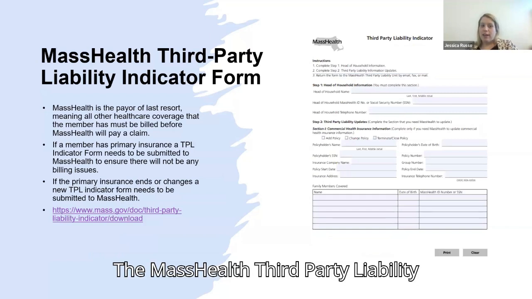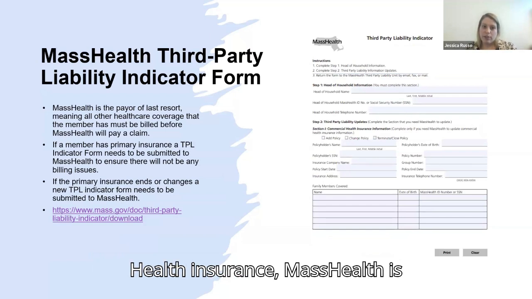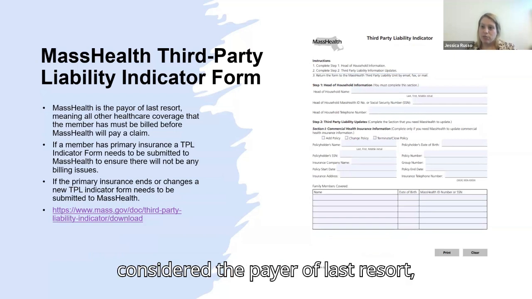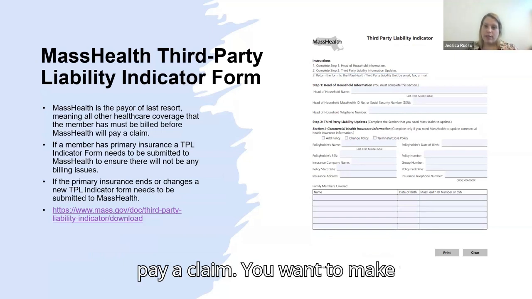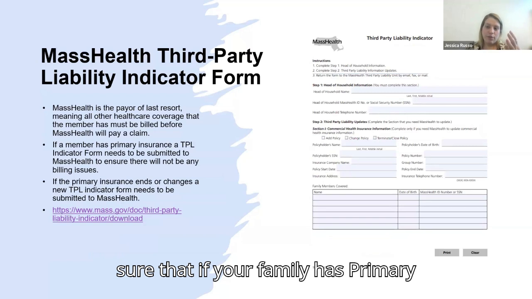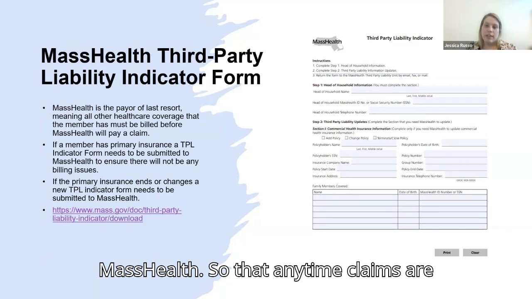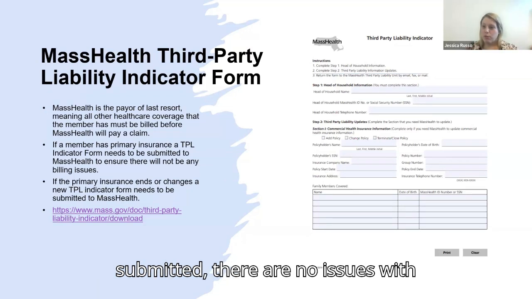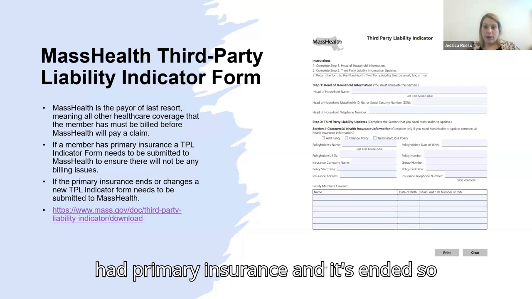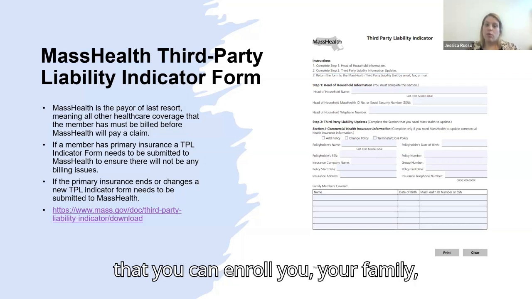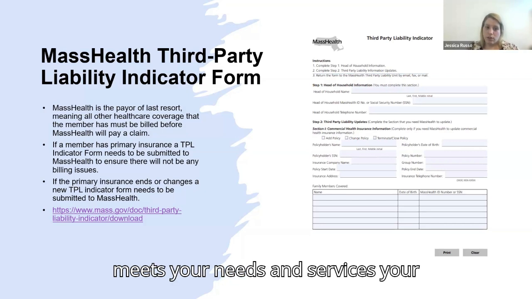The MassHealth third-party liability indicator form. This form is very important. If your loved one has primary health insurance, MassHealth is considered the payer of last resort, meaning any other insurance needs to be billed before MassHealth will pay a claim. You want to make sure that if your family has primary health insurance, that it is listed with MassHealth so that anytime claims are submitted, there are no issues with payment. You're also going to want to submit this form if you, let's say, had primary insurance and it's ended, so that you can enroll your family, your loved one in a MassHealth plan that meets your needs and services your coverage area.